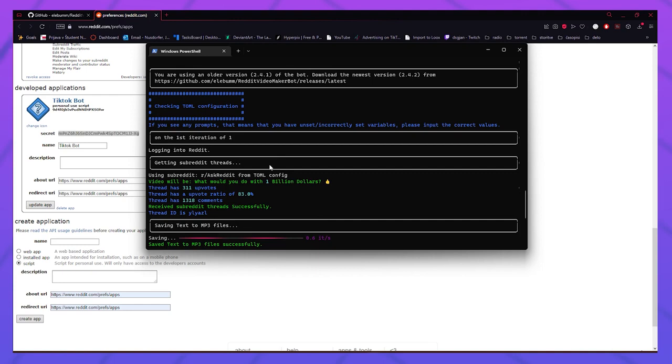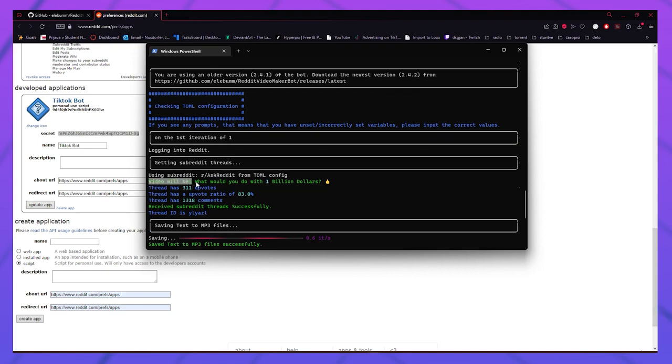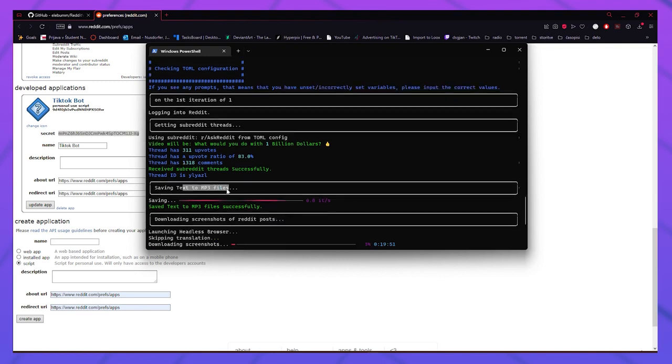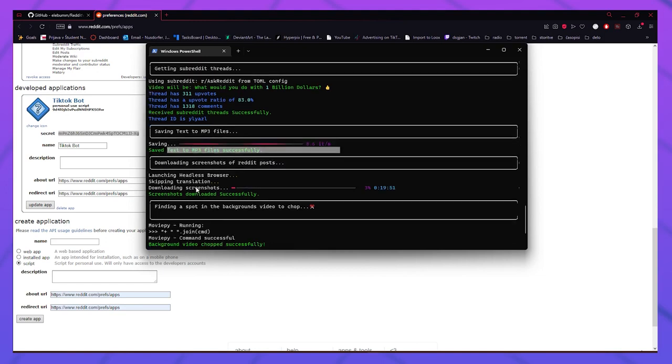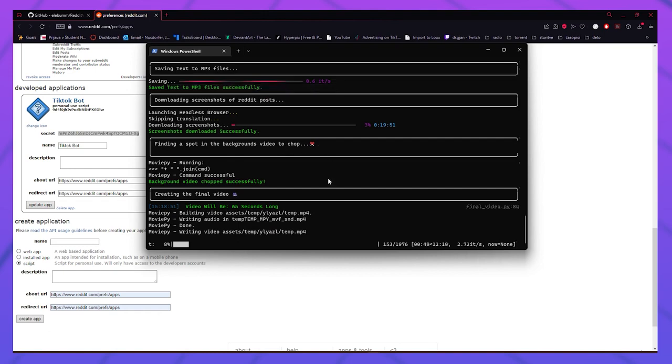Now, after you're done with that, choose the text-to-speech option. I usually go with the Twitch one because it's the most suiting one, I think. That's my preference. You can choose whatever you want. And after that, it will start to generate your video. Here you can see the video will be "What would you do with $1 billion?" This thread has 311 upvotes and 13,000 comments. Now it's saving text to MP3 files. Here you go, it's saved. Now it's downloading the screenshots. It's done, and now it's writing the video here, as you can see.